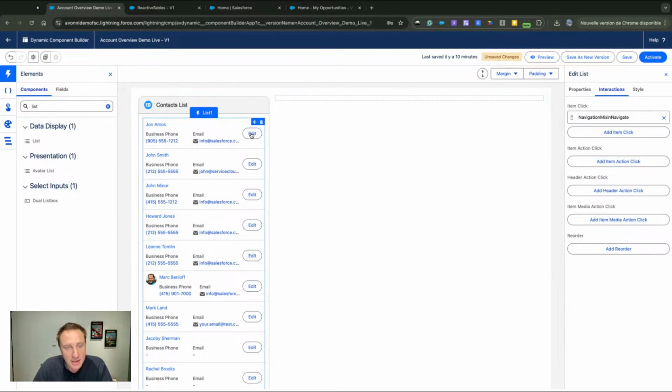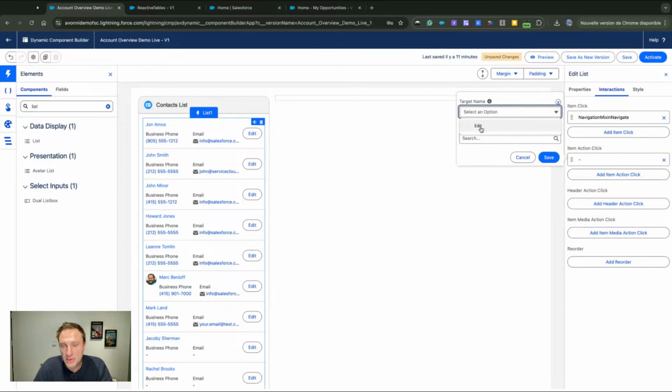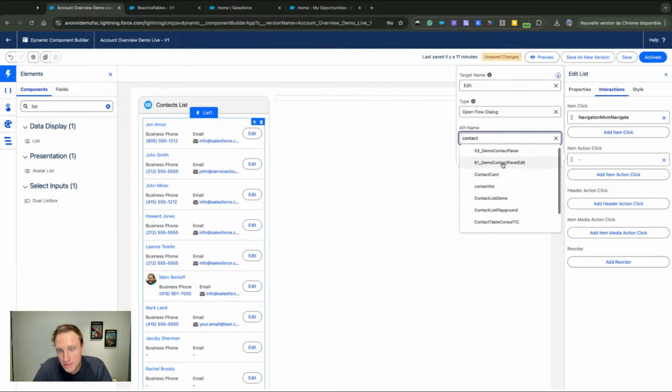And then here, edit, I like to put an interaction when they're pressing edit. And you know, the Avonni dynamic component is really a complementary product of the Avonni dynamic component for flows, different use cases. But you can use the Avonni dynamic component and have an interaction that will open a flow as a dialog. That's what I will do here. So item action click, when they're pressing the edit button, I want to open the flow dialog and open the flow contact edit panel right there.